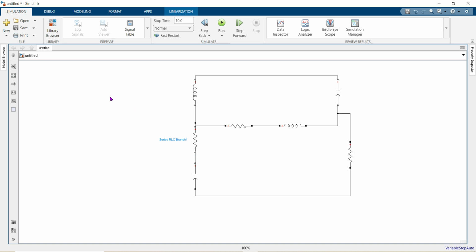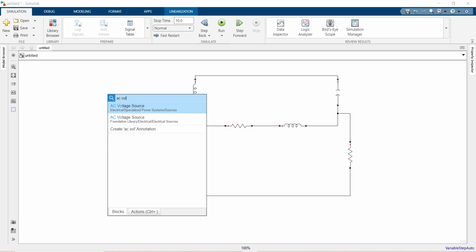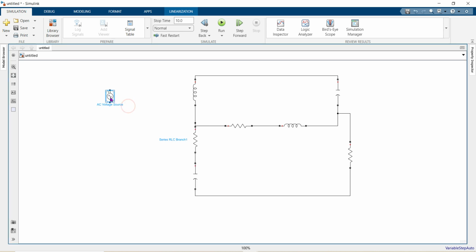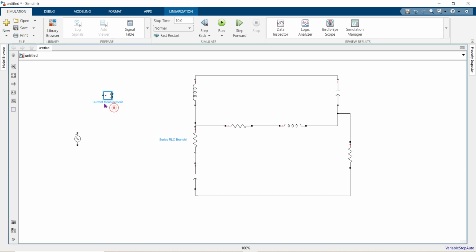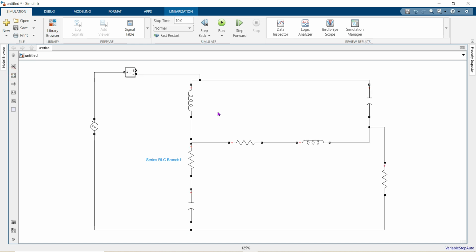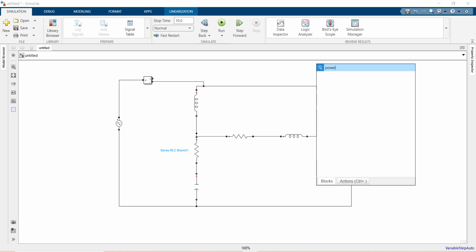So our circuit is done. Now we need an AC voltage source. So this is the AC voltage source, and for current measurement we need a current measurement block here. So this is the current measurement block. I'll connect it here. Everything is done, and finally we need the powergui block.